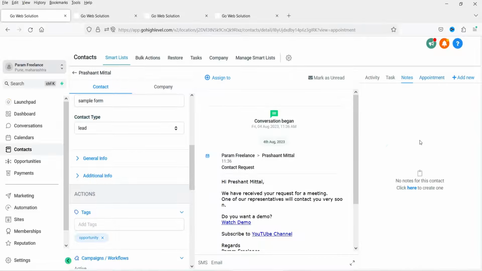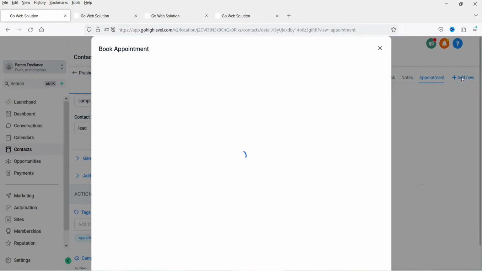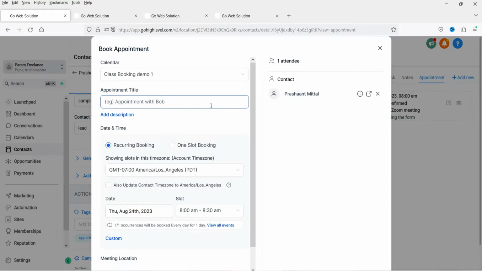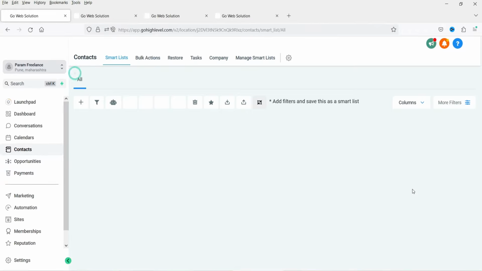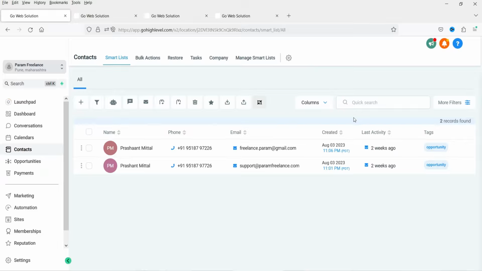If you want to book appointment with this lead, you can simply click on this. Here you will see that you have already booked an appointment with this contact lead. If you want to add another, you can simply click on add new. And from here you can book the appointment with this contact lead. So this is all about the specific contact lead. Now let's go back.